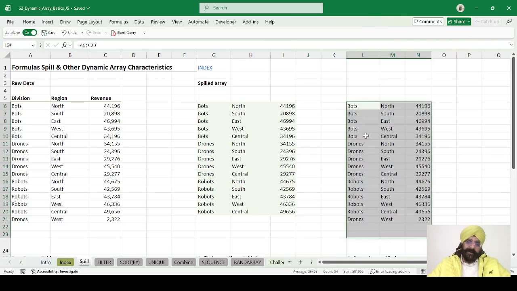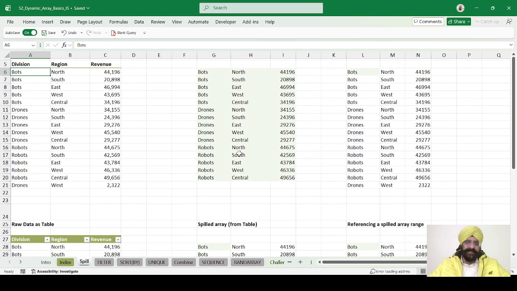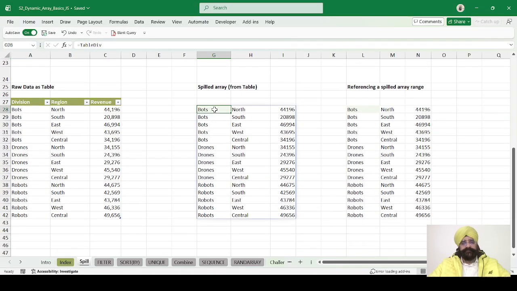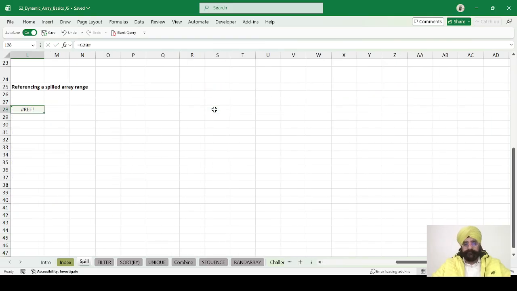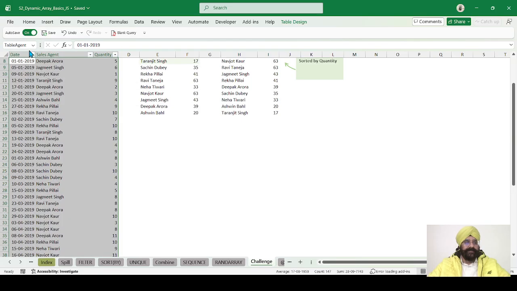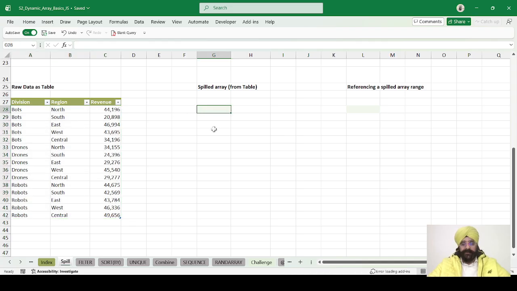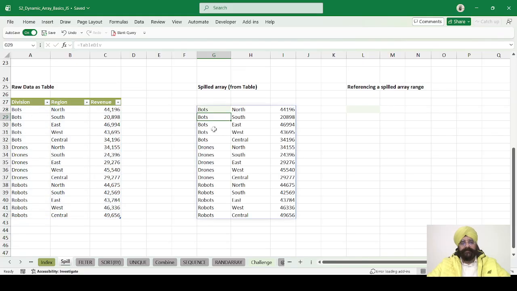Now one more thing apart from this spill range: if we have a table, say we have defined a table, I will just show you. This is a table which is defined as a data table. I'll just show you the name. It is a table called div. So this is a division table, this is the complete table, and if I put here only the name of the table, div, it would show the complete range.